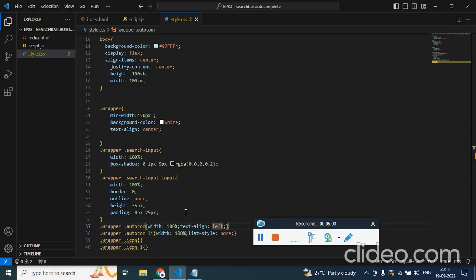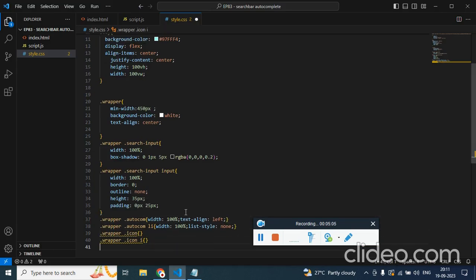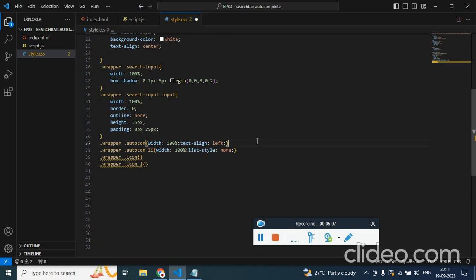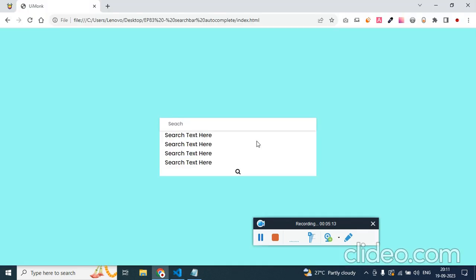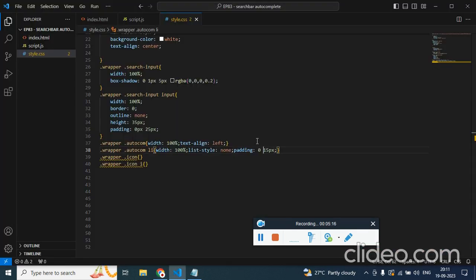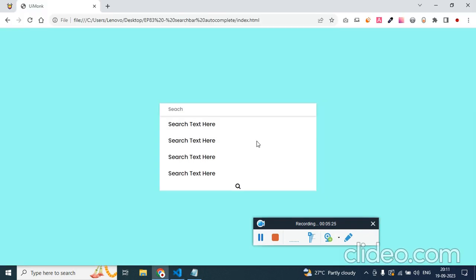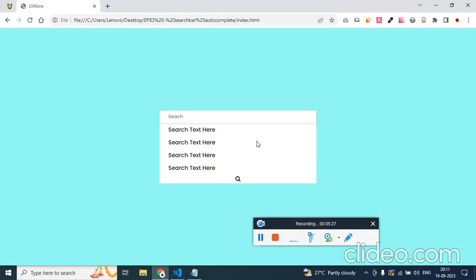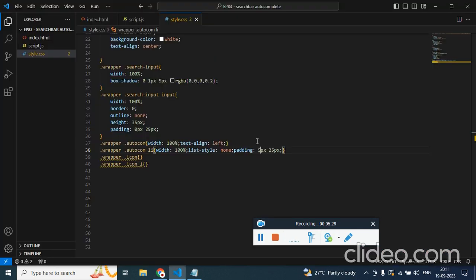We can add padding to the autocom or the input field, top bottom 0, left right 15 pixel, 20 pixel. We can play with the value until we feel that it's fine.